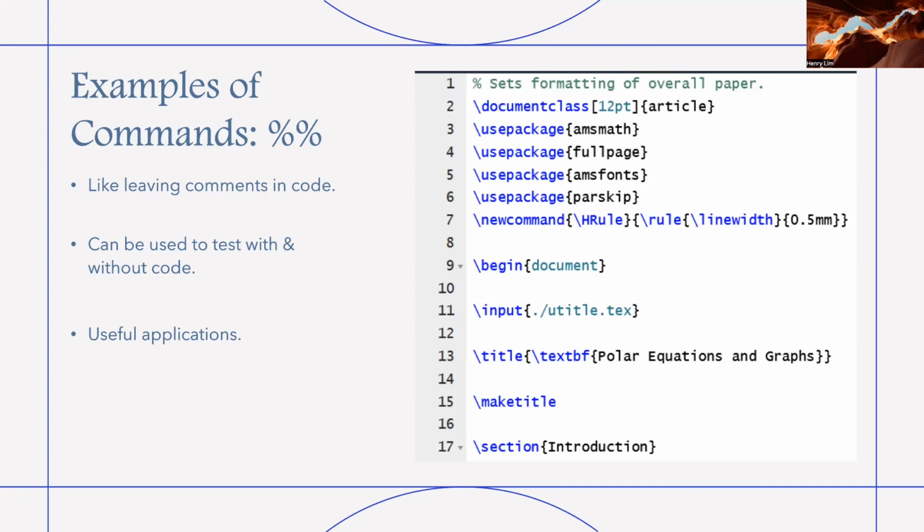So for example, maybe I want to see what a paper would look like without a certain file or document also added in. If I put a percentage sign before it, it's going to make that code invisible to the program. And whenever it renders that document, it's not going to load that in, and I can see what it looks like without it. And whenever I'm done, I can simply remove that percentage sign and reload the paper again, and it'll be back.